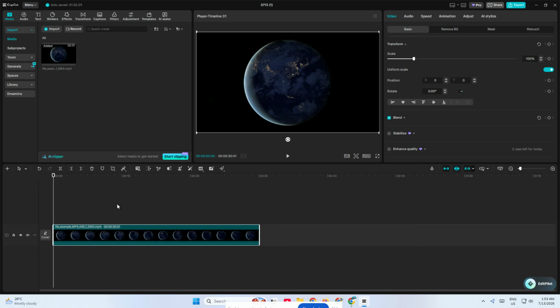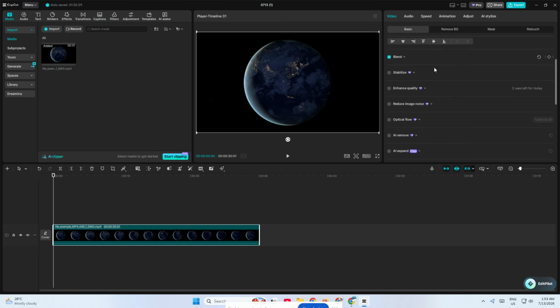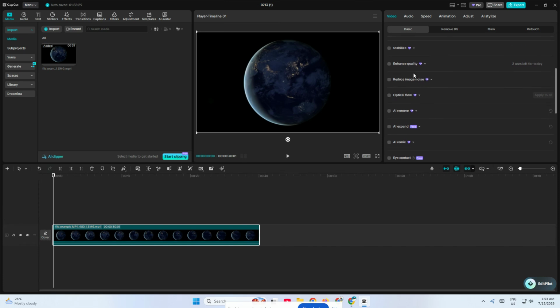Now click once on the video clip in the timeline so it becomes selected. When the clip is selected, look over to the right-hand panel. This is where CapCut shows the editing controls for your video. From there, open the Video tab and then click Basic. In the Basic section, scroll down until you find the Enhance Quality option. This is the feature that helps CapCut improve the clarity and resolution of your clip.